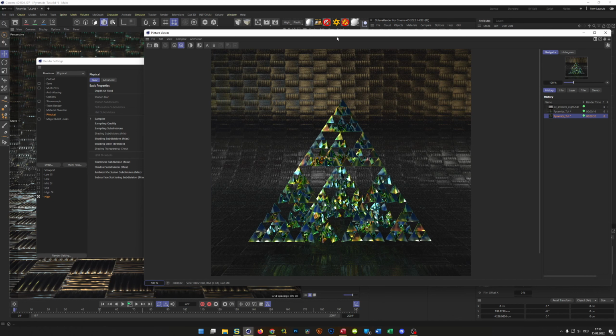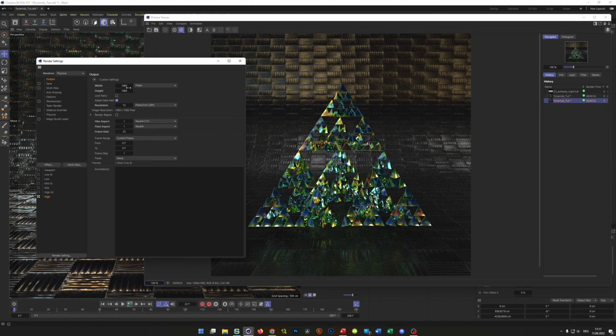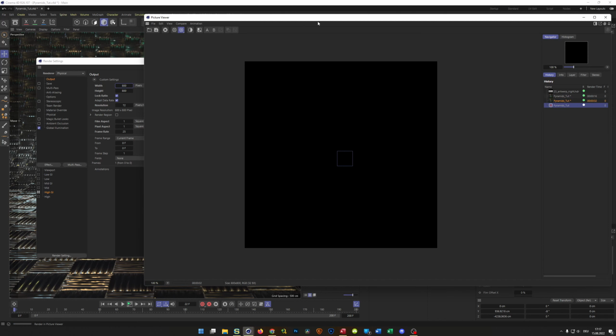Let's try the same now. I'm here on 1080. I want here just 800. It's enough. The same now we try with the GI activated. So Shift R, and you see this needs much longer, but of course we will get a better result. But when you render an animation, this makes no fun.